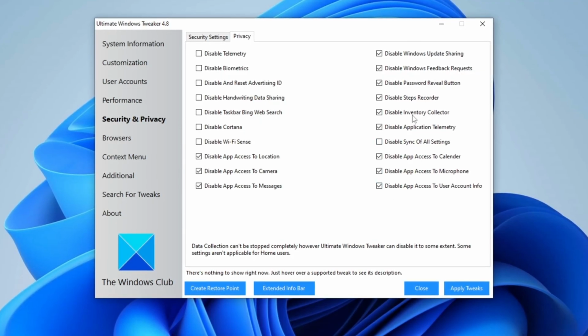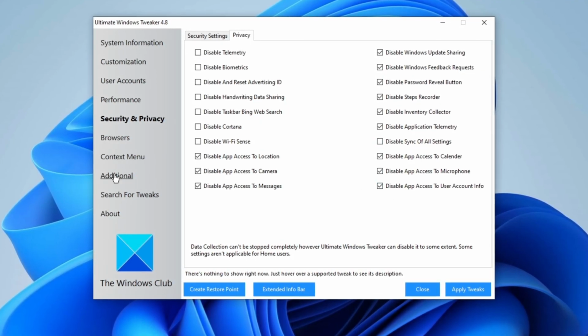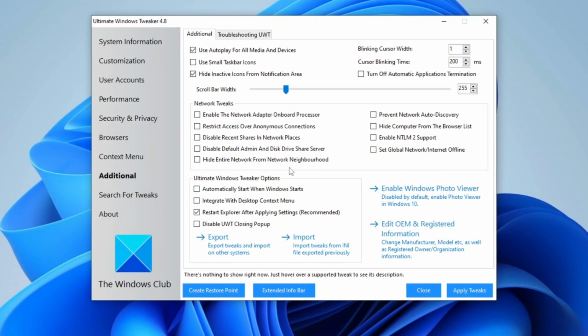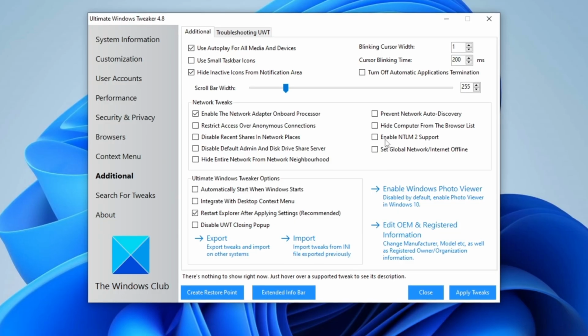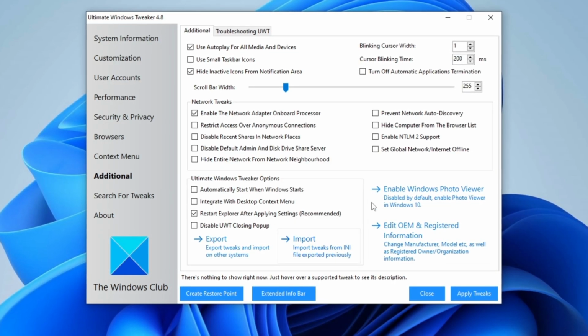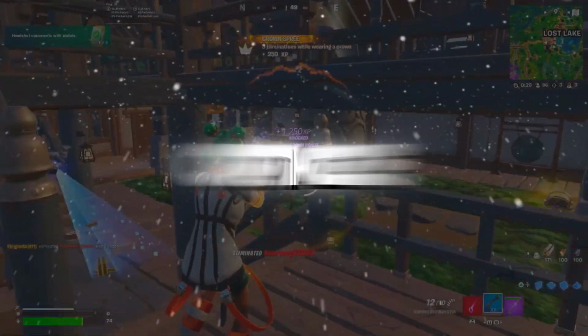To optimize network performance, navigate to Additional Settings, go to Network Tweaks, and enable Network Adapter Onboard Processor to improve network efficiency. Finally, click on Apply Tweaks to implement all changes, ensuring better system performance, enhanced security, and optimized network stability.